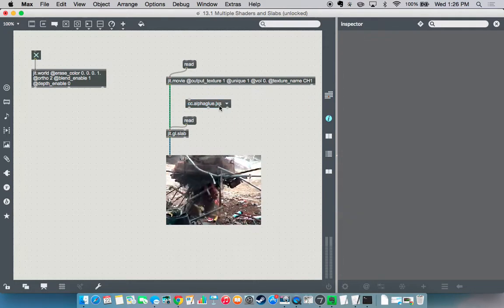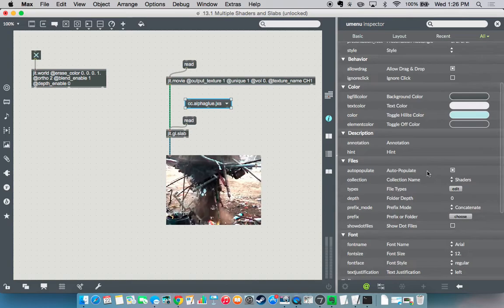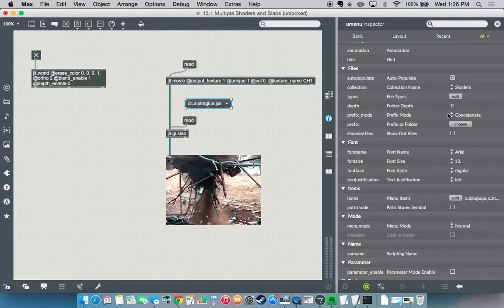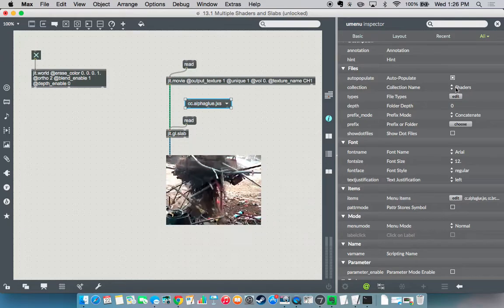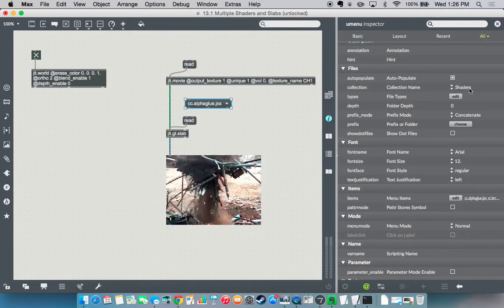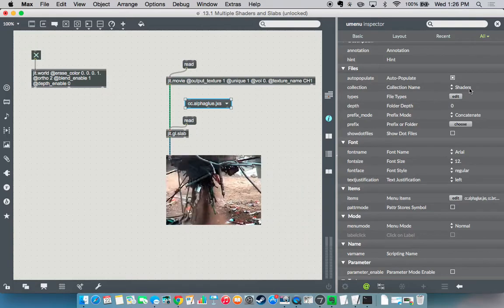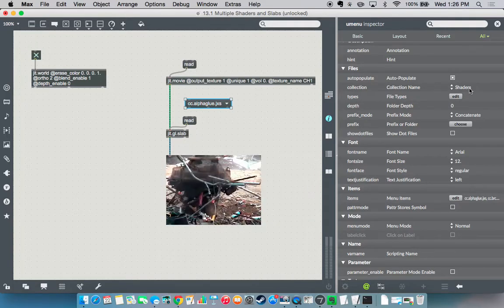You just make a new umenu, and then in the inspector for the umenu, make sure that you have auto populate checked, and then underneath auto populate there's a collection name, and change that to shaders, and it will automatically populate that with all the shaders that you have loaded in your Max.